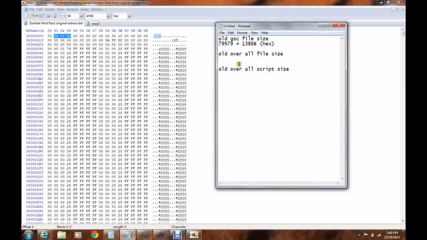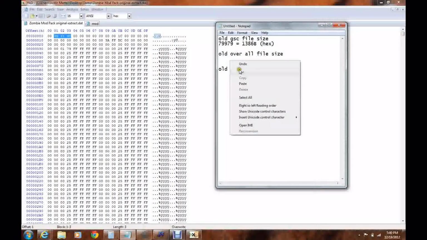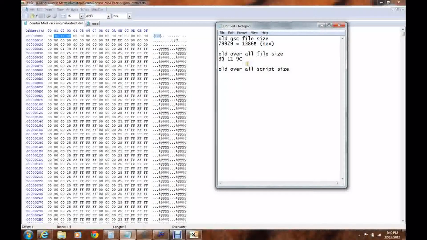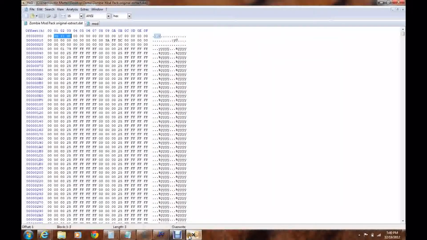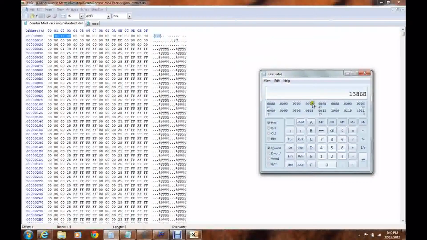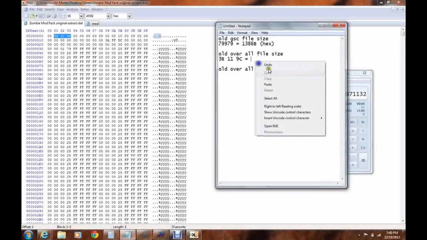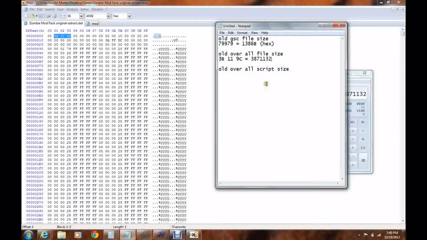So go back to Notepad, overall file size. I'm just going to paste it in there, and I'm going to put an equal sign next to it, and then I'm going to convert it from hex to decimal. Okay, so now I can just copy this. It gets a little bit complicated unless you know what you're doing. Alright, so now this is the total file size right there, and let me put this in hex too, to make it easier.